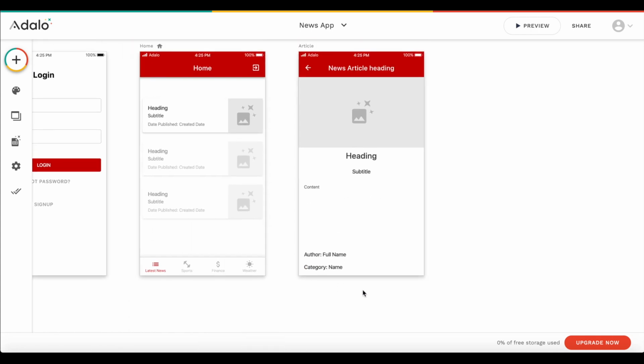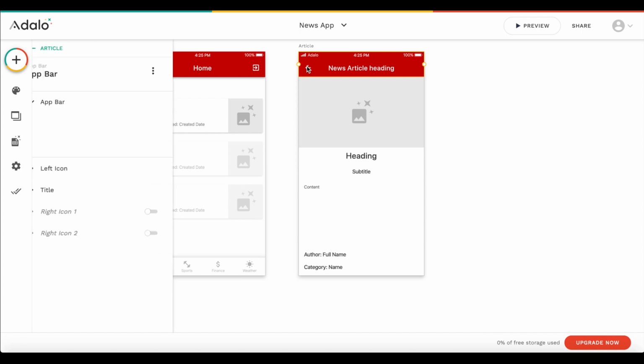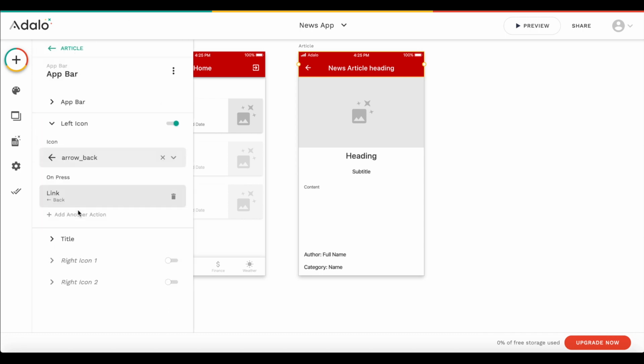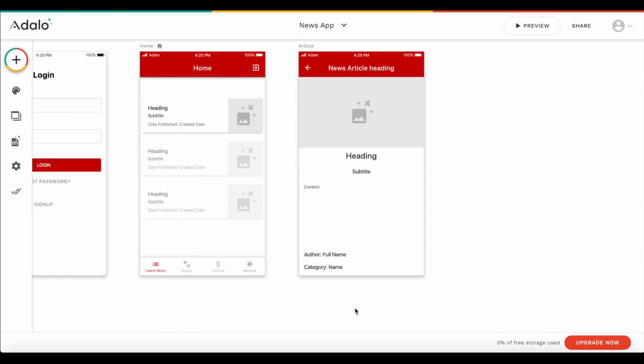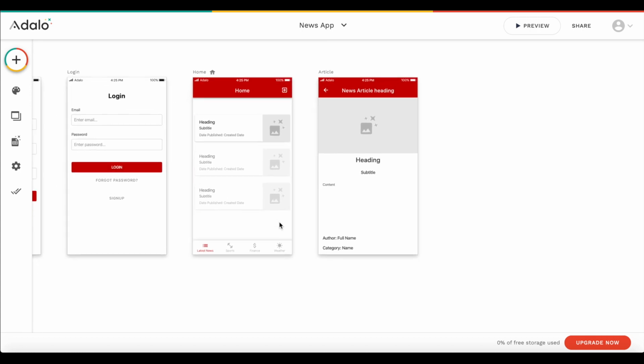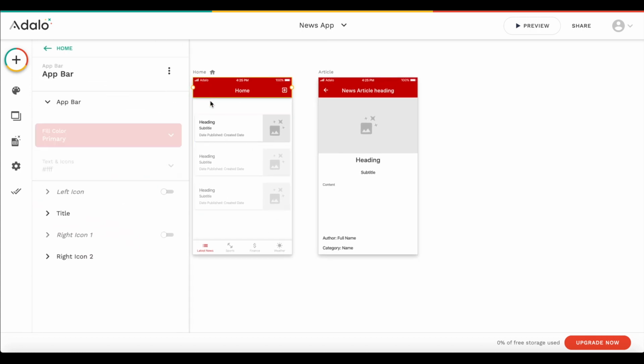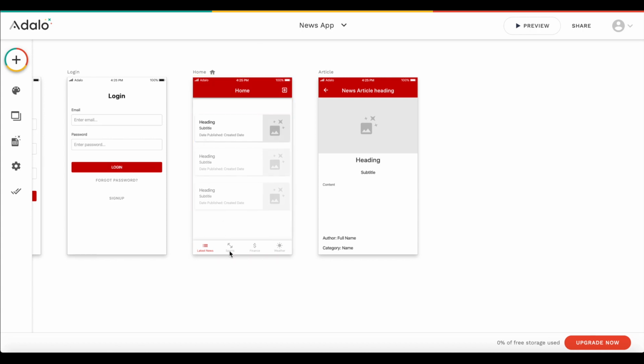Okay, great. That should be it. We can define the arrow back, but I think it's already defined by Adalo. We just want to link back, and this should work already quite fine. What I'm going to do next is copy this page and apply the same style, but just for the individual categories.